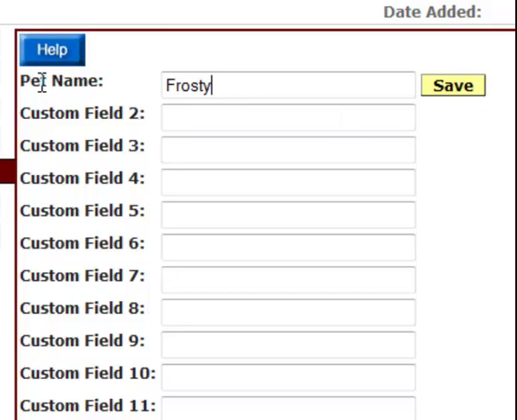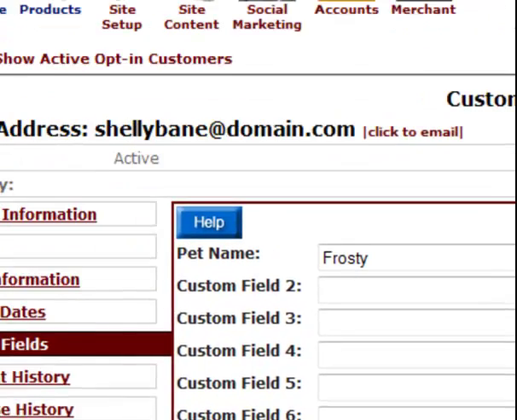That would save permanently in their account record, and also your programmer could program this custom field number 1 to show up in one of your forms on the public side of the site. And when the customer sees it, they would see that it says pet name. I'm going to click the backlink.